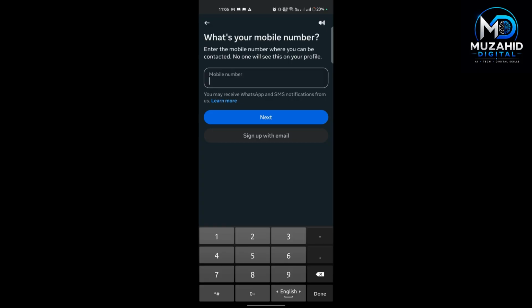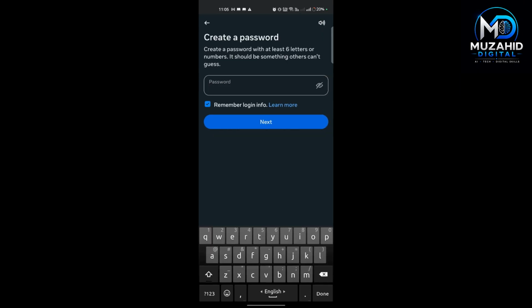Then it asks for a phone number here, or you can also do it by giving an email address. Okay, so you give a phone number here. After setting the phone number, click on the next option. But this phone number should be active. Here a code will go. Then it asks to set a password from here. You will set a password from here.